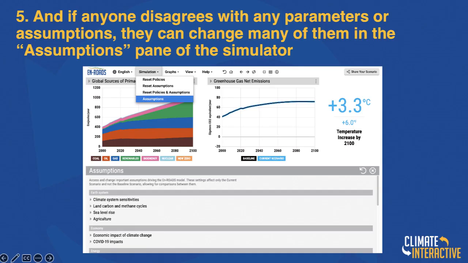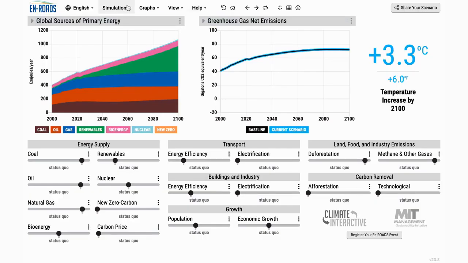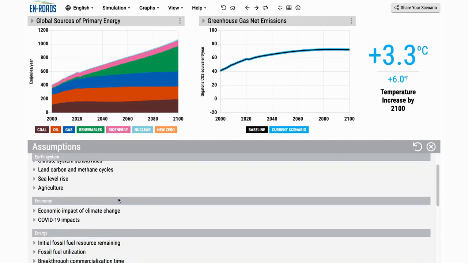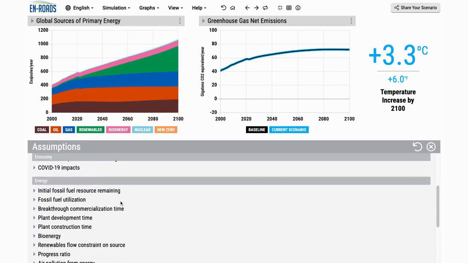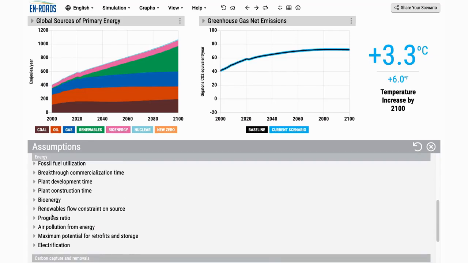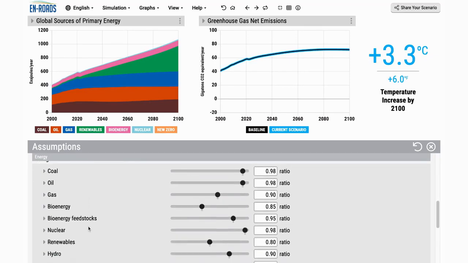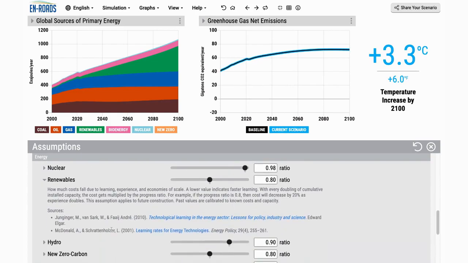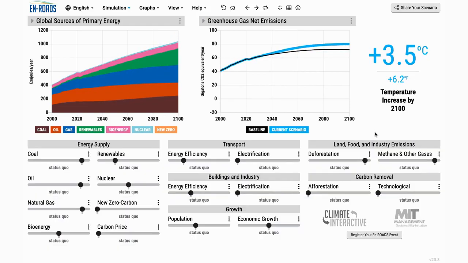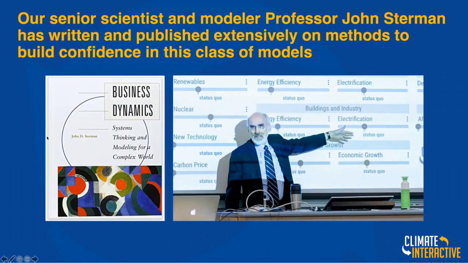So number five, you can go to the assumptions panel. I'm going to pull that up here in En-ROADS. This is right here under simulation, under assumptions. One can see many of the assumptions here and can change them. I mentioned earlier the progress ratio. One can see the reference, and one can actually change that assumption and see how the world would be different under a different assumption.